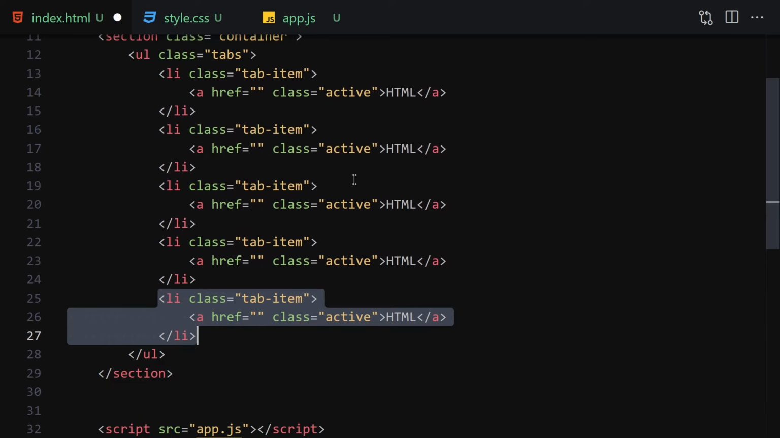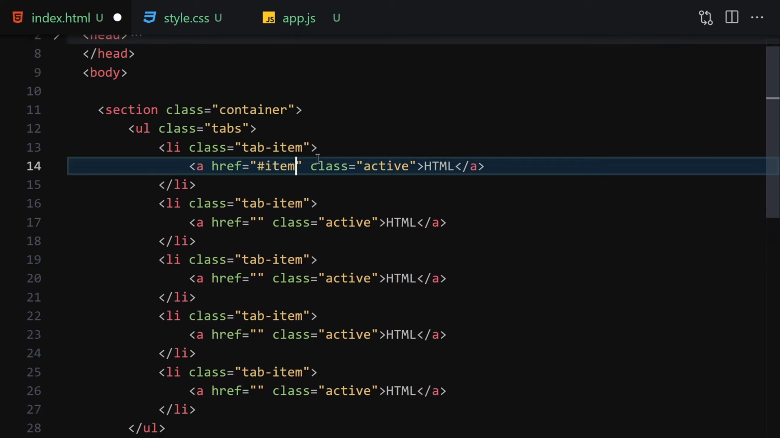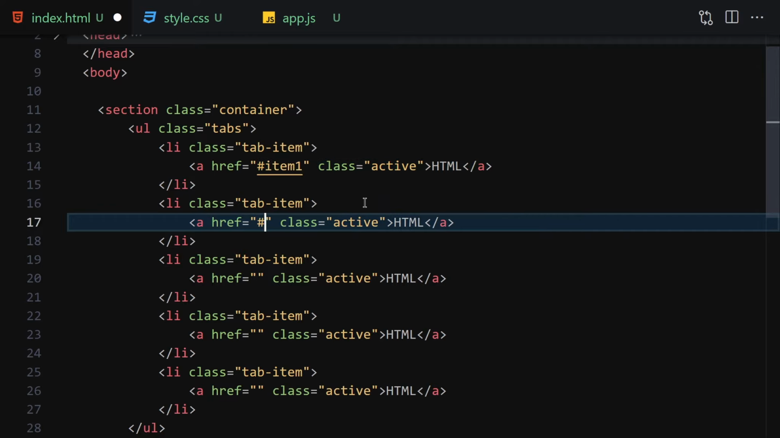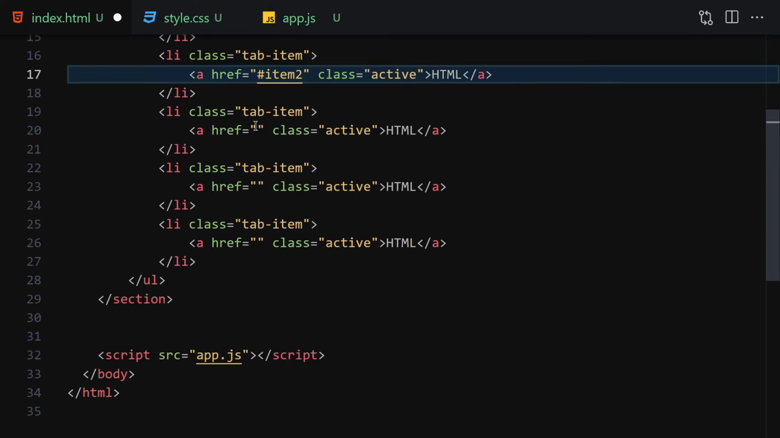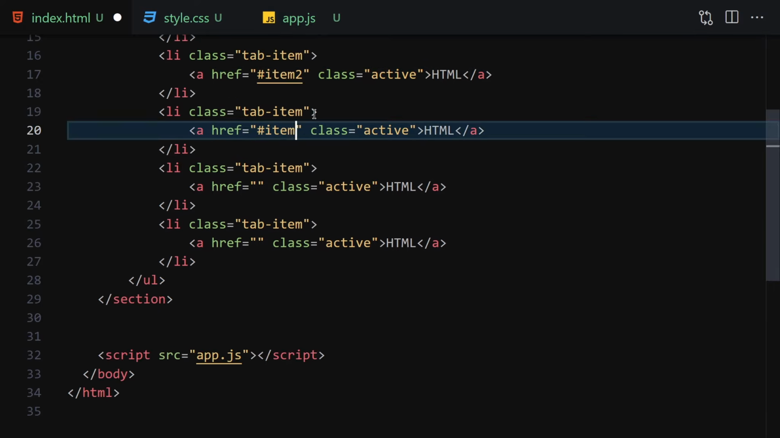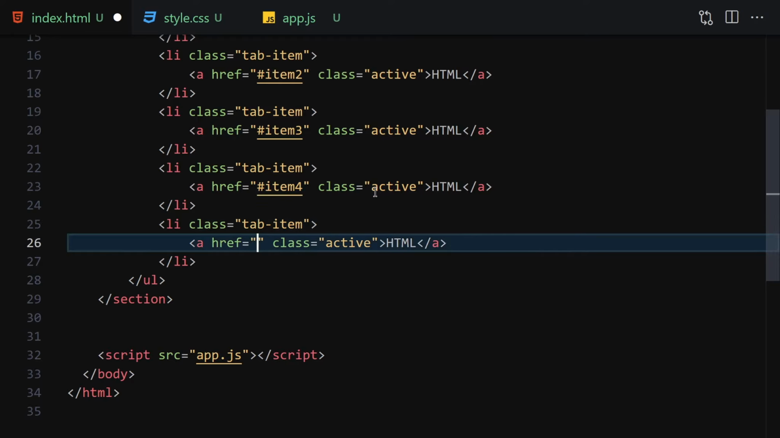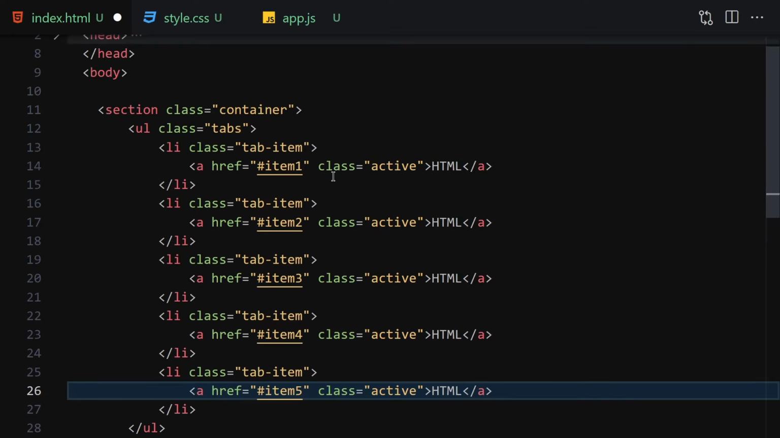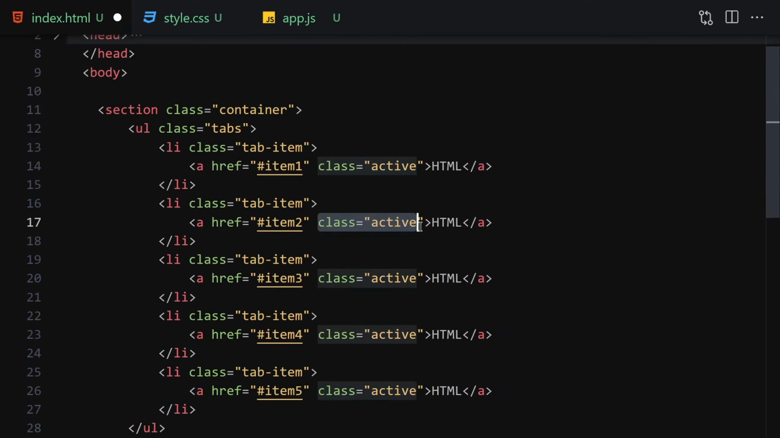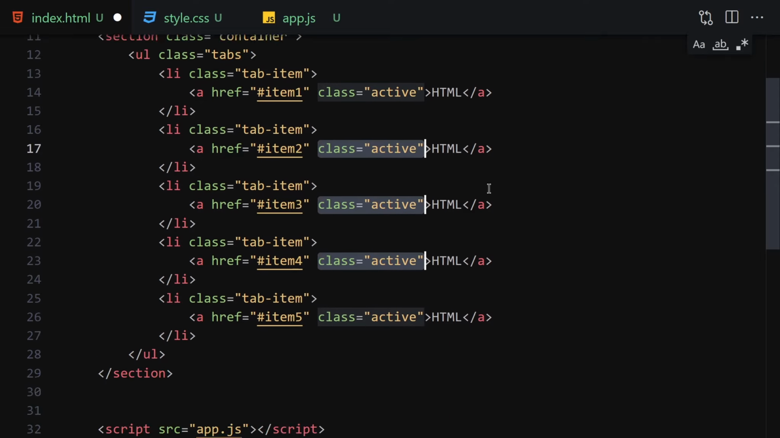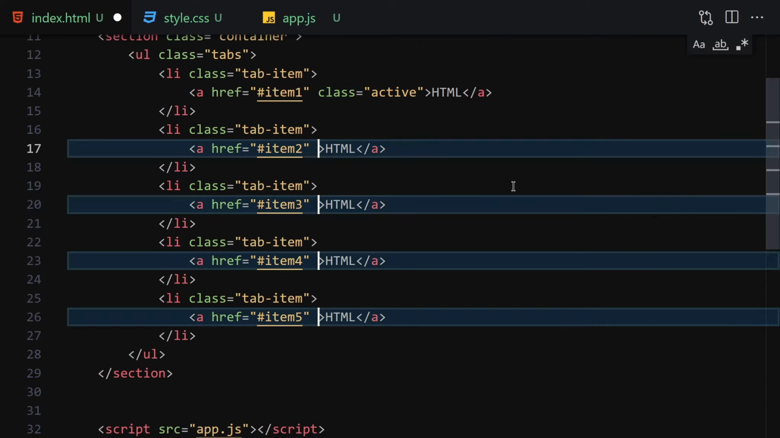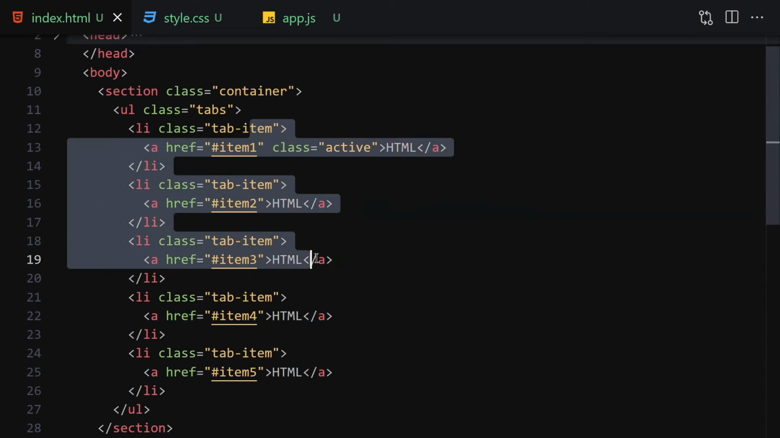Let me just try it here. Add item 1, this one will be item 2, this one will be item 3, and this one will be item 4. And let me add this pound symbol and item 5 right here. And now let's remove these classes from the rest of them except the first one. I'll just hit Ctrl D to select all of them and now remove it. Save our file, and this is how it looks like.